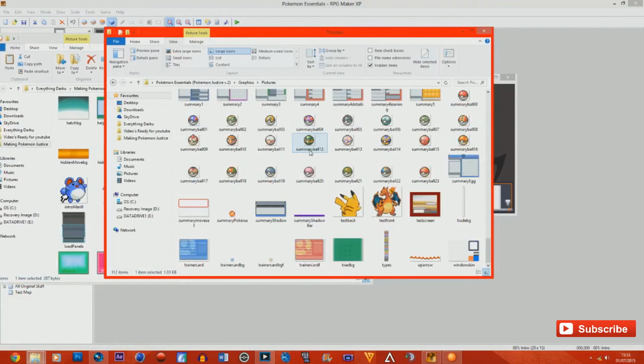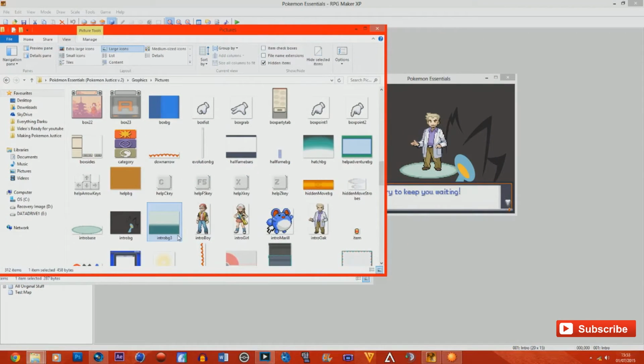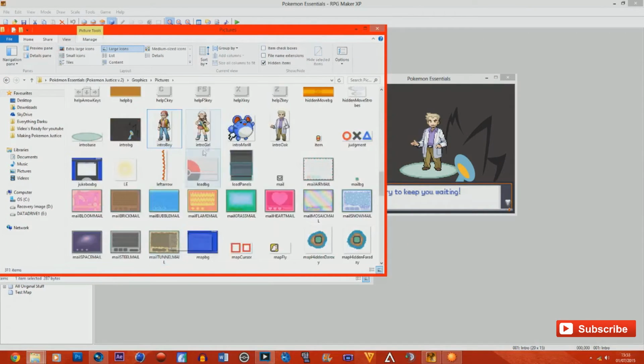But yeah, it's the same thing, same principle. Here you go, look. So you can see it, we can get rid of this one now. We don't actually need that green one, so it'll just be intro background, this one. Just replace whatever you like with what you want there.